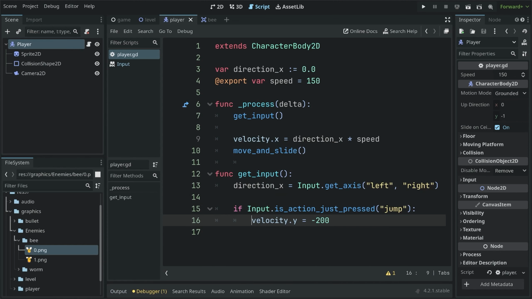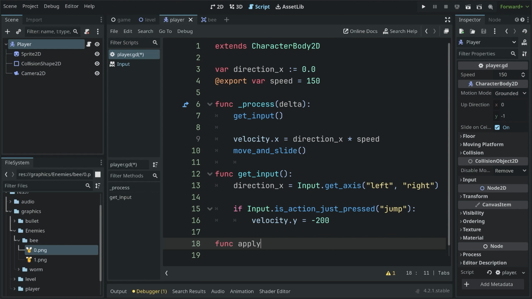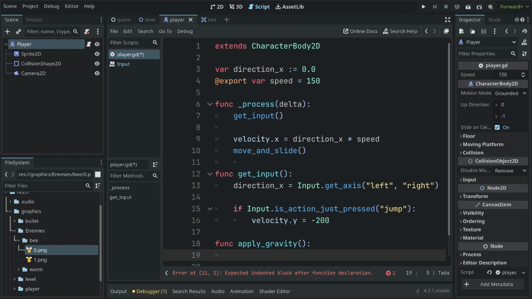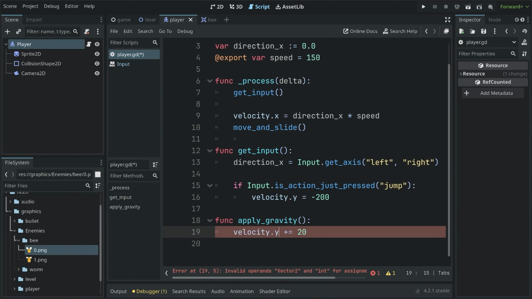That is because our velocity is now going to be negative, hence we are moving up, but there's no force to counteract this movement, which I want to apply via another function. So func apply gravity. No need for parameters. All we really want to do in there is to increase the velocity by a certain value. Let's say plus equal 20. Although this should be velocity.y plus equal 20.